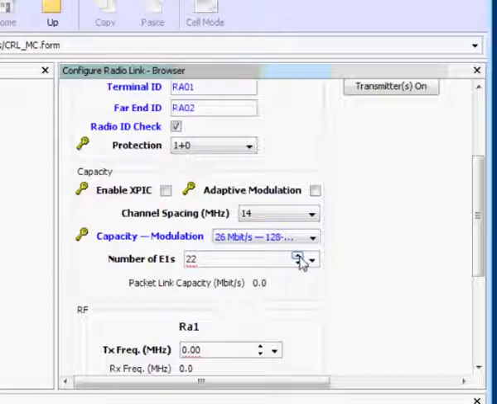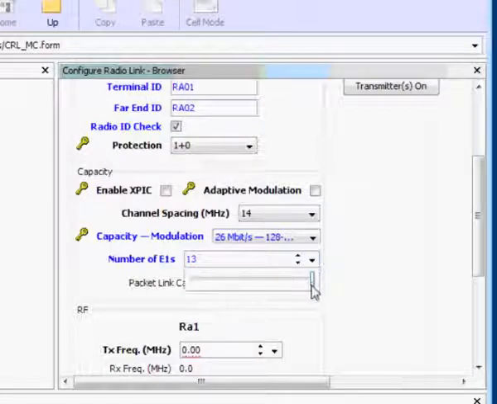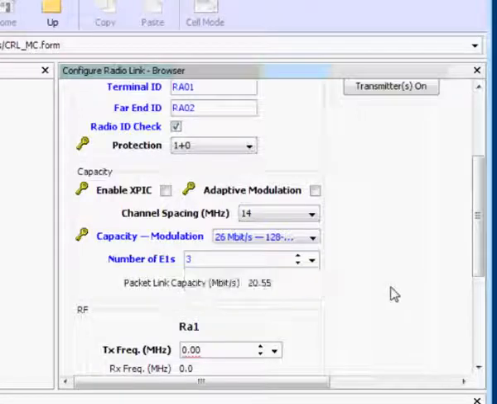The quantity of E1 links can be set by either clicking the up-down arrows or clicking the select button and dragging the slider back and forth until the correct value is displayed.